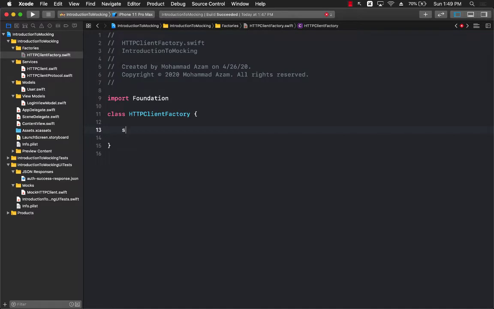And now we can go ahead and maybe create a static function. So static func, and we can call it create. That's fine. It is going to return us something which is using the HTTPClientProtocol.